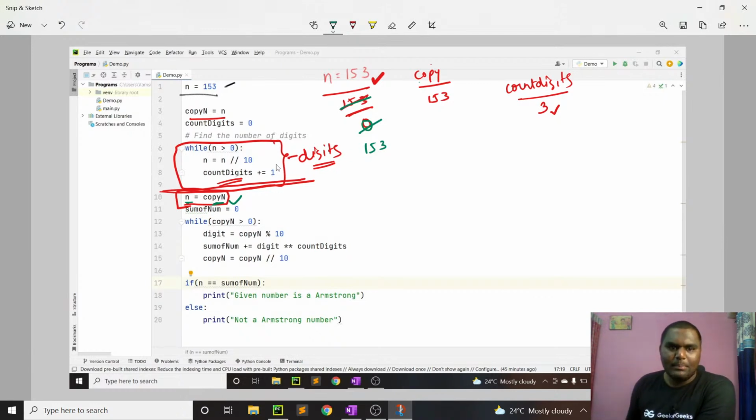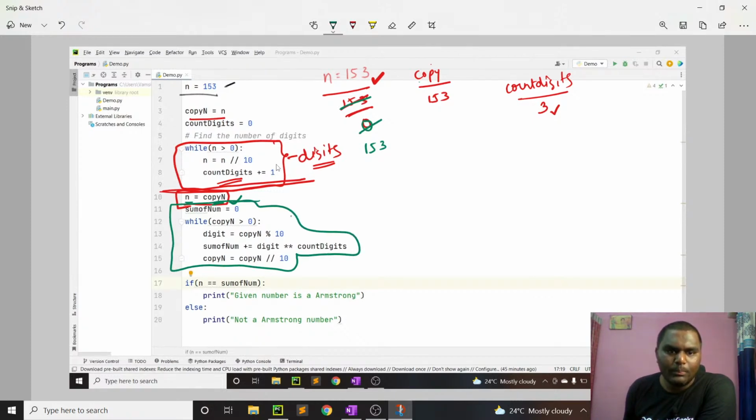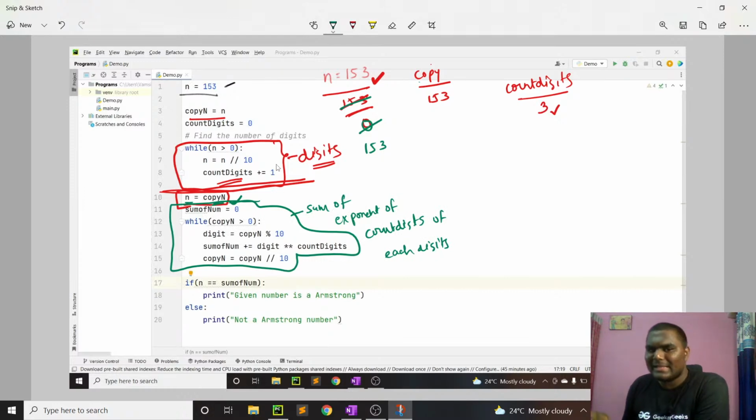Now let's say this particular piece of code helps us to compute the sum of the exponent, with the count of digits as the power, of each digit. Okay, no worries, let's trace this out.